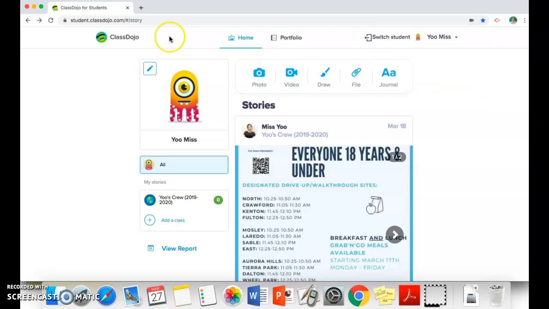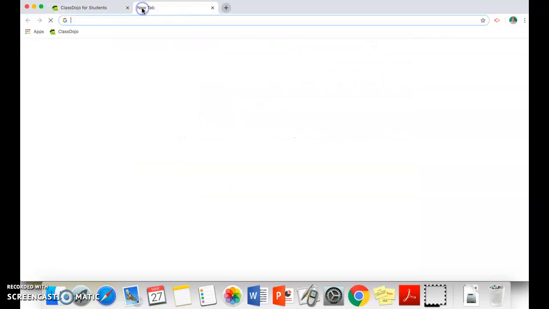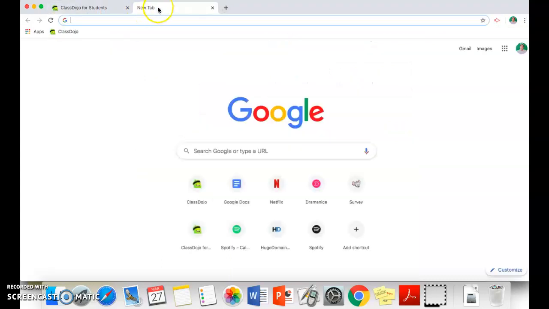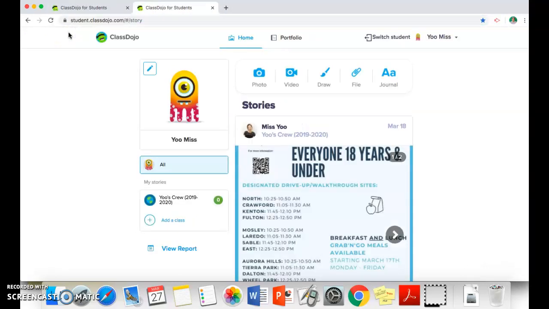And then you might have to help your child maneuver through different tabs and go back and forth. But if I open a new tab, automatically it has my ClassDojo link there, and I'm just going to press that. And it will go straight to my page so that we don't have to log in with the QR code every morning.